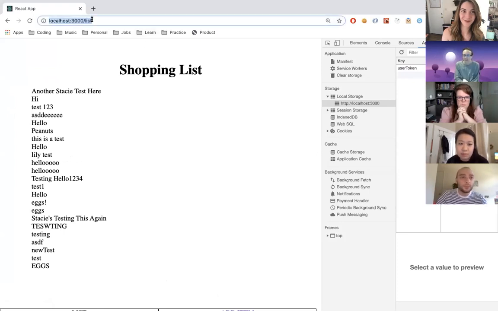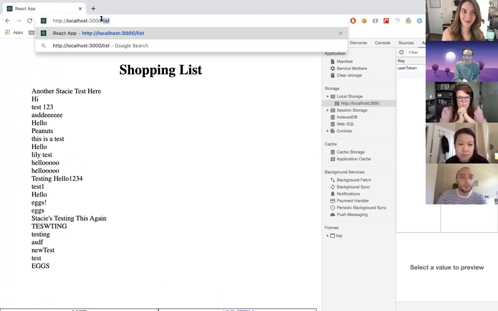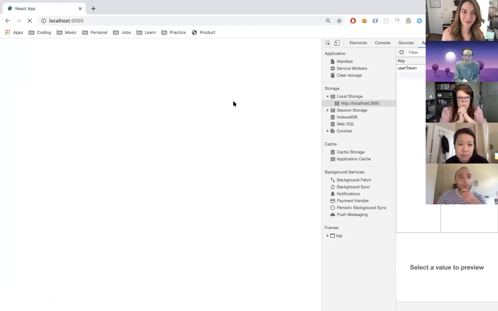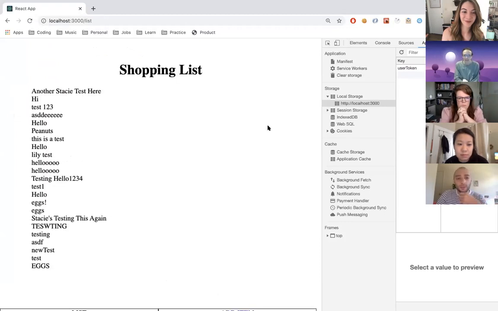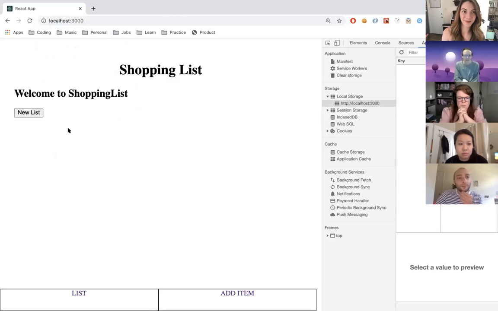Now, if I want to go back to the home route, we are restricted because the token already exists. However, if I get rid of this token and try again, I have access to the new list. I love this. This is fantastic.